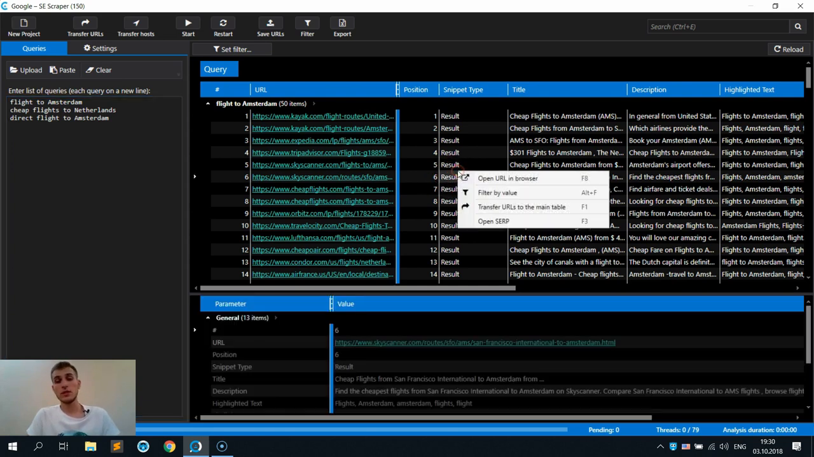Some useful things are also placed in the shortcuts. You can call for them with a right button click on any cell of the table. When you want to open URL in browser, it opens the selected page in the default browser of your computer. When you want to filter by value, it immediately cuts out the pages with parameters that do not exactly match the value used for filtering. This feature is also available in the main interface of the program.